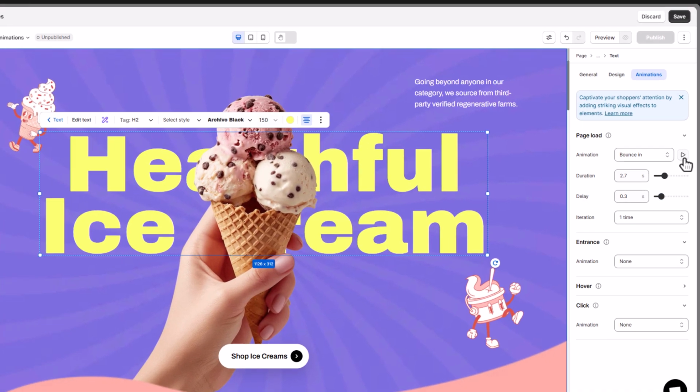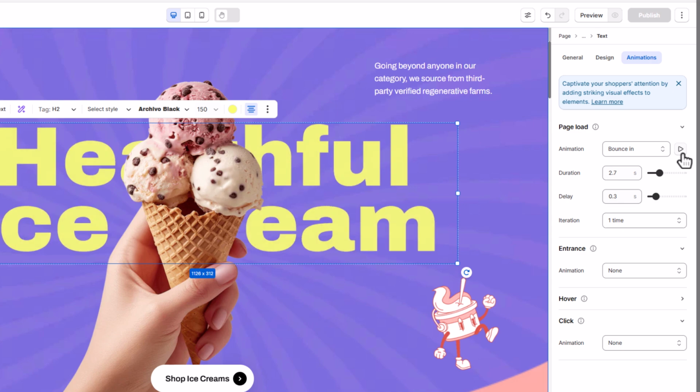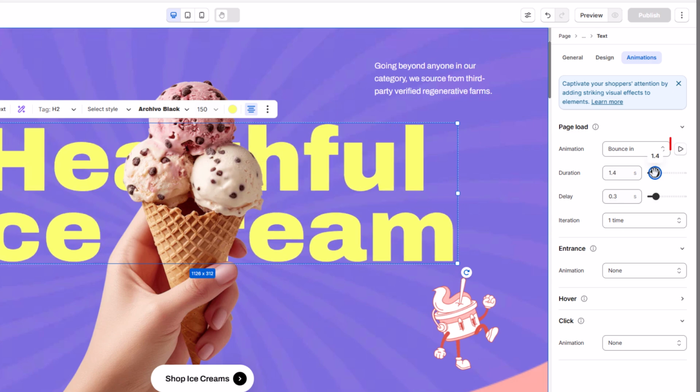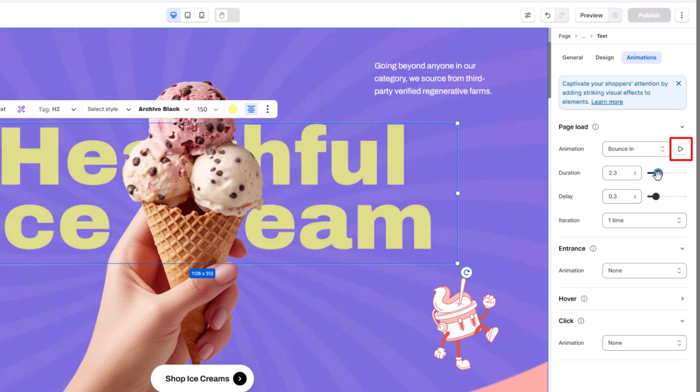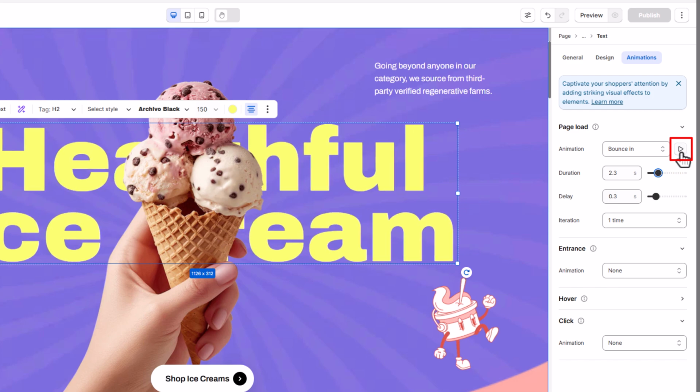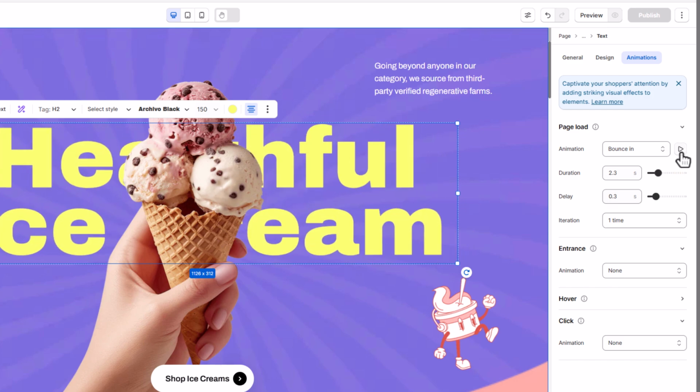For page load and entrance animations, you can re-preview the result instantly in the editor by clicking the play button next to the animation name. This helps you fine-tune the effect without leaving the builder.